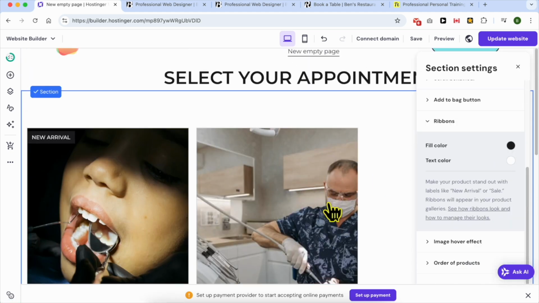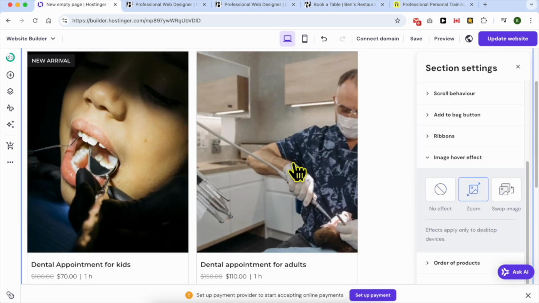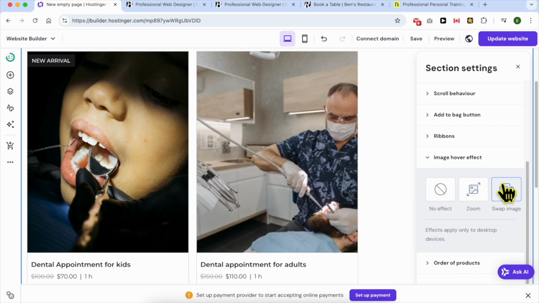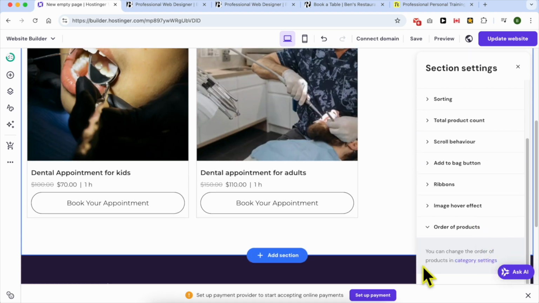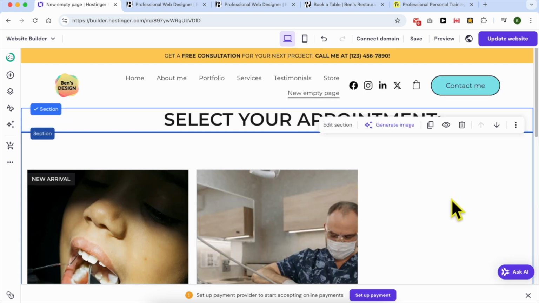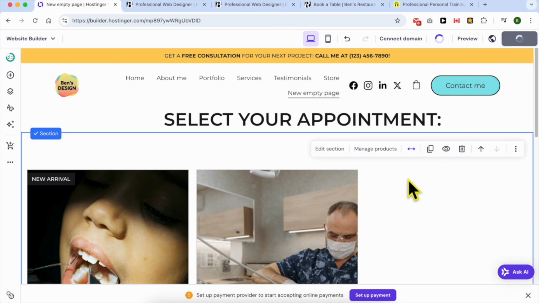You can edit the ribbon. This is the ribbon I've added previously. You can edit the ribbon fill color and text color. For the hover effect, swap image. This is good if you have multiple photos. Order of products. You can change the order of products in category settings. Now close this window and just like that, update website.